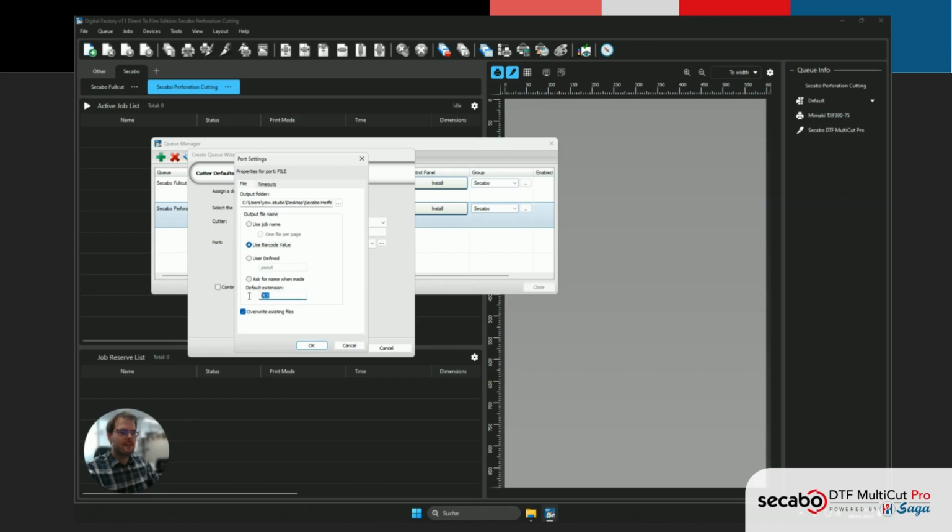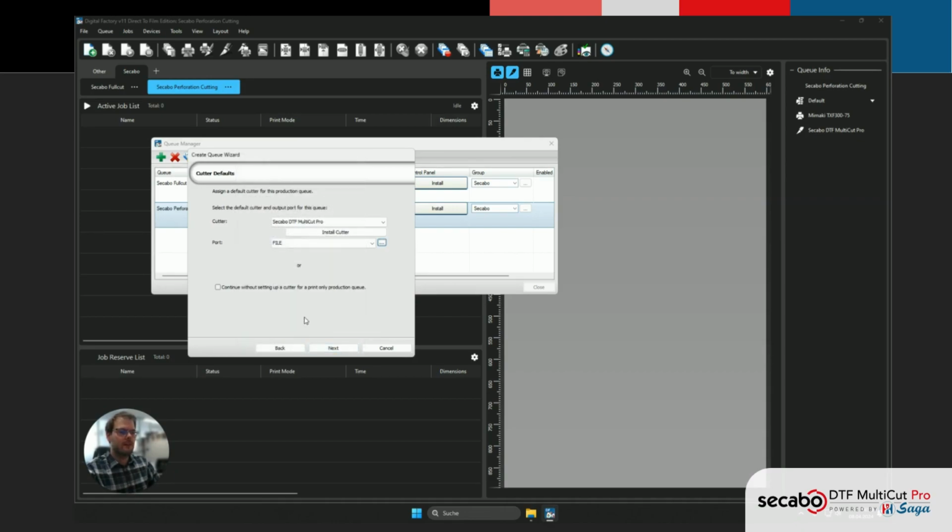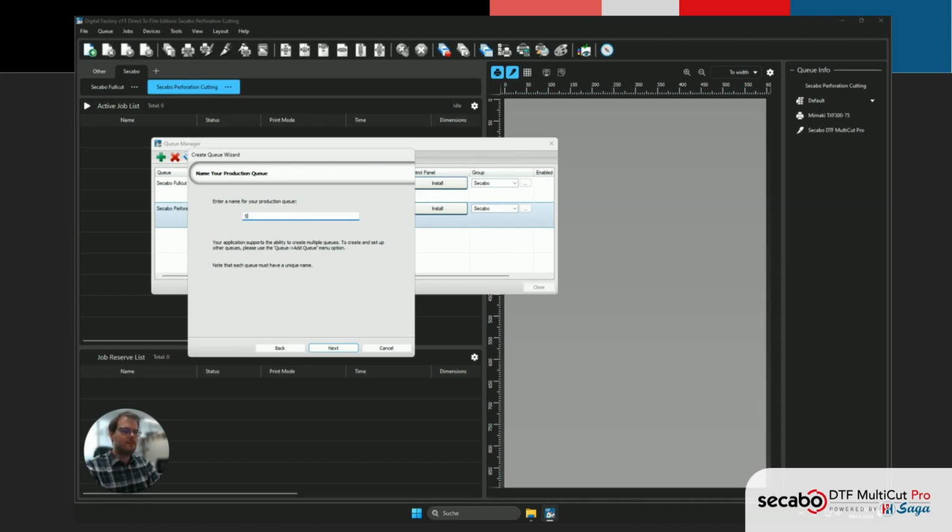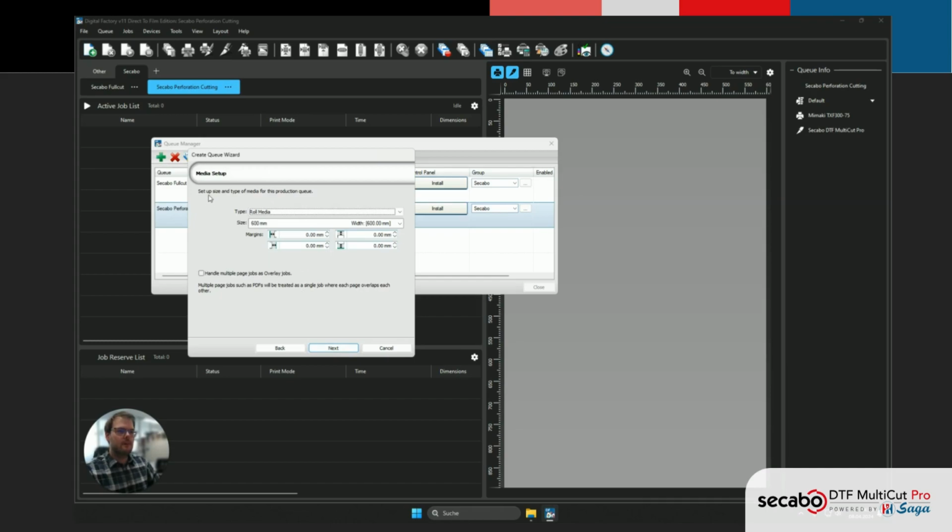As for the default extension, we just want to make sure it's PLT lowercase. The default is uppercase, so that needs to be changed. We're going to confirm this with OK and continue in the wizard. Now we're able to name our production queue. I'm just going to go ahead and use the Secabo counter cutting for this one and confirm with next.